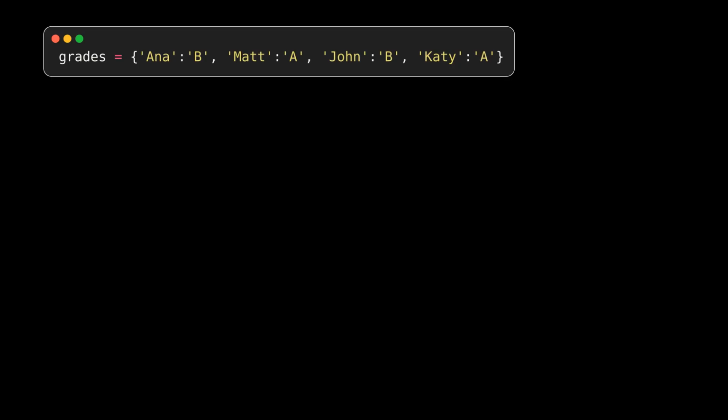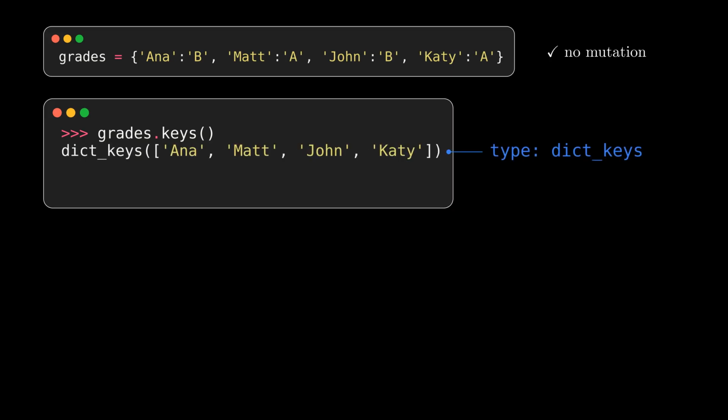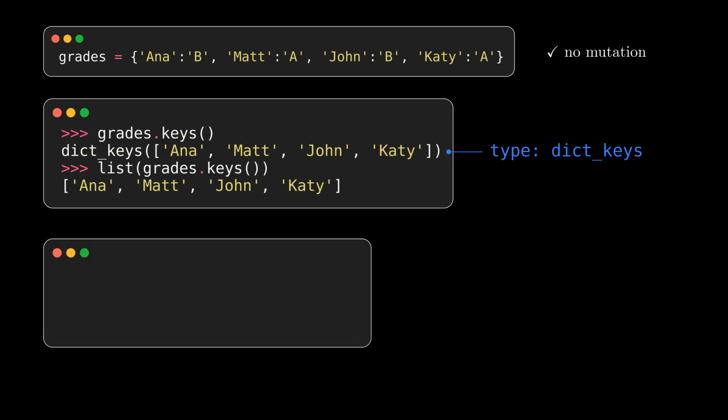Start with the keys. Calling the keys method on grades returns every key in the dictionary. It doesn't change the dictionary at all, it just hands the keys back to you. The type it returns is dict keys, a type we haven't met before, and it prints in an unfamiliar way. If that looks strange, wrap it in a list and you get the familiar list of names: Anna, Matt, John, Katie. Casting to a list is optional. Do it only when it makes your code easier to read.